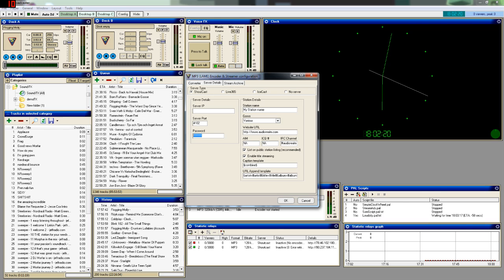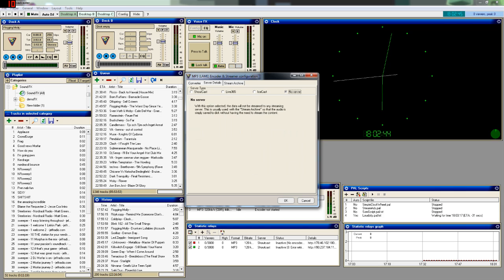Password comes with the Shoutcast, Live 365, Icecast, and so on. This is very self-explanatory. You basically can understand this if you read them. Enable title streaming. Very, very, very important to have that. Now we can move on to something called no server.